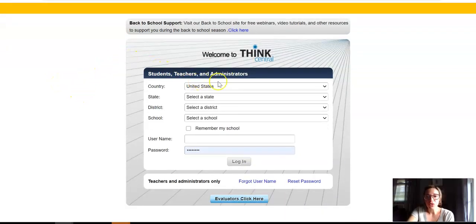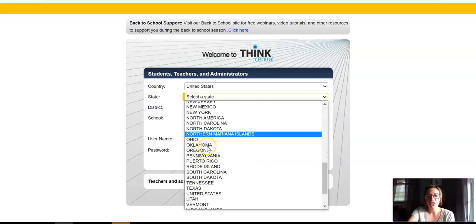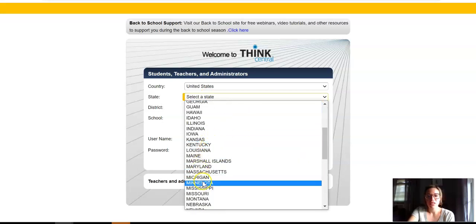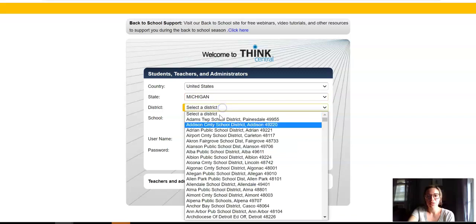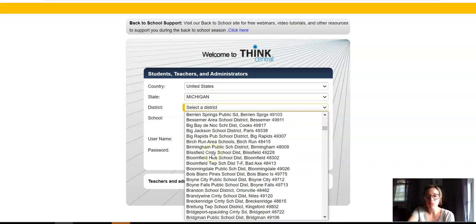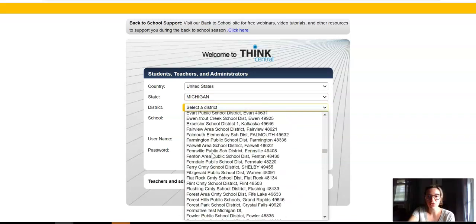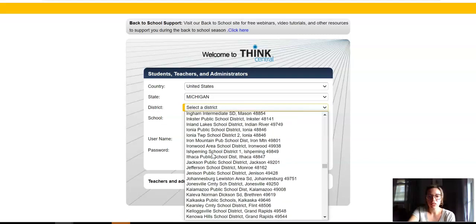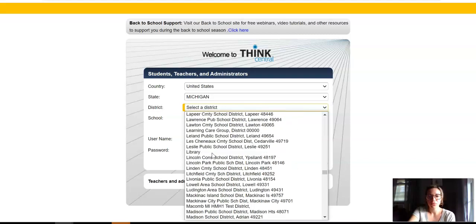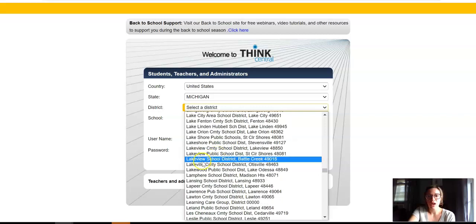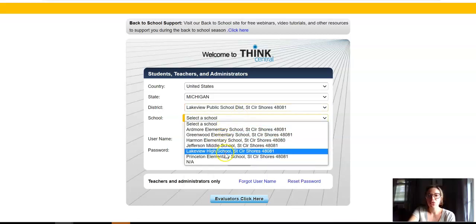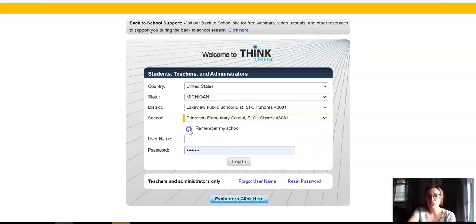You need to follow along here. The United States part is already filled out. When you select your state, click Michigan. We're going to select our school district. Now be careful because there's actually two Lakeview school districts. So we are Lakeview Public School District in St. Clair Shores, not the one that's in Battle Creek. And then find our school and click Remember My School.